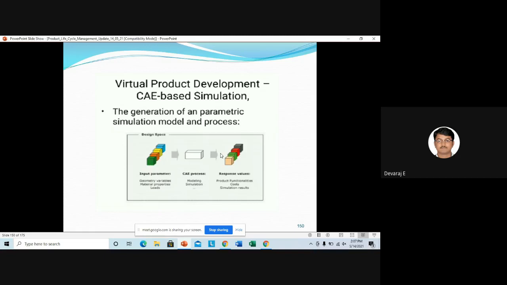You can see here product functionalities. If the product is not functioning with respect to the customer needs, then throw out the design and go for redesigning the model. So that is what is called response values.